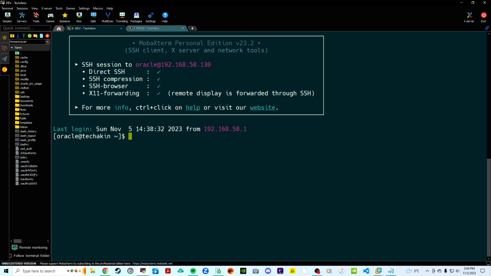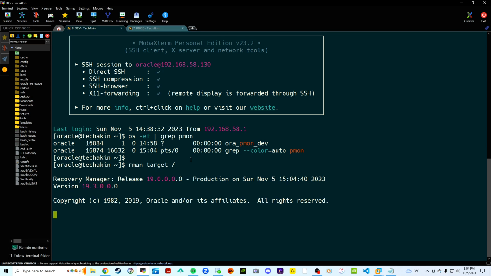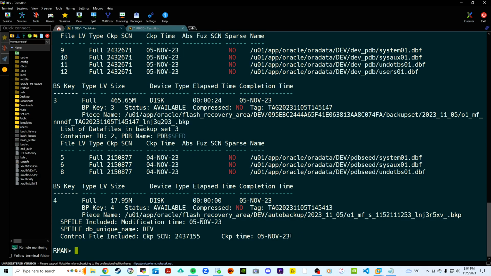So let's get started. Now, the first step to consider is you have to ensure you back up your critical data. All right, so for us, let's check which database is in this environment. I would say ps -ef | grep pmon. Okay, there's a dev database running here, and let's look if we have a backup of this database. Okay, list backup. All right, yeah, we have a full backup as of this date, November 5, which is a good thing.